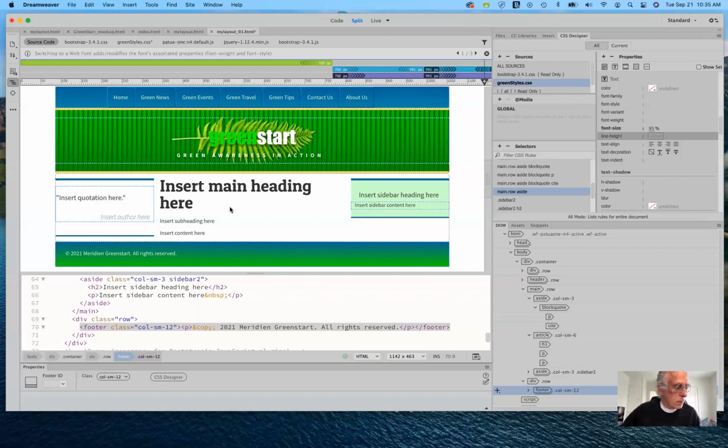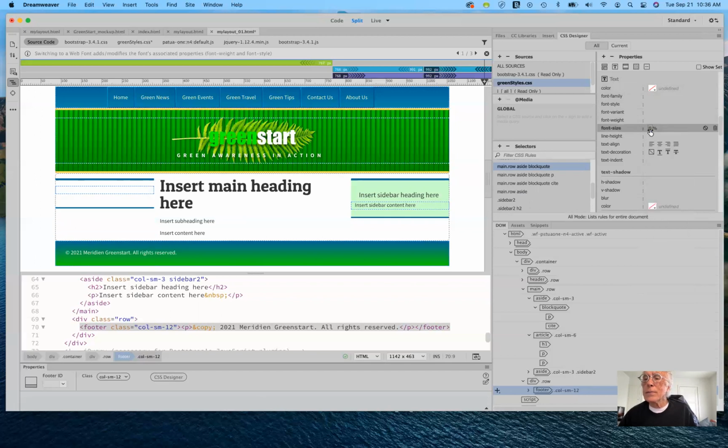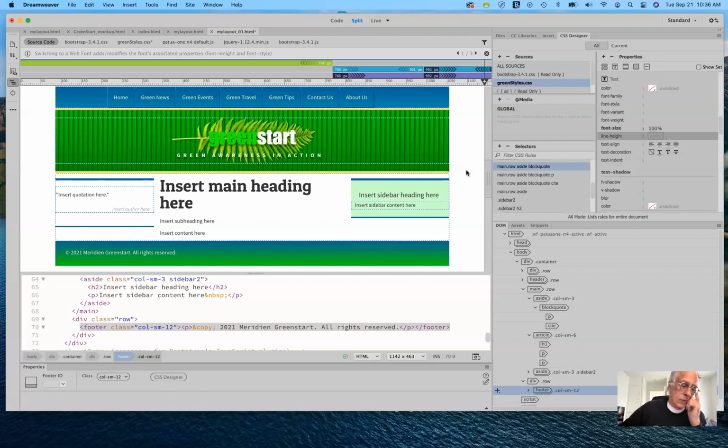Then in the main row aside block quote, we're going to change that, and we're going to change the font size to 100%. Why are we doing this? Just because the book is telling us to do that. So let's change that to 100%. But that's something that you can fool around with yourself and determine whether you want it to look a certain way or not. And I would tinker with it.